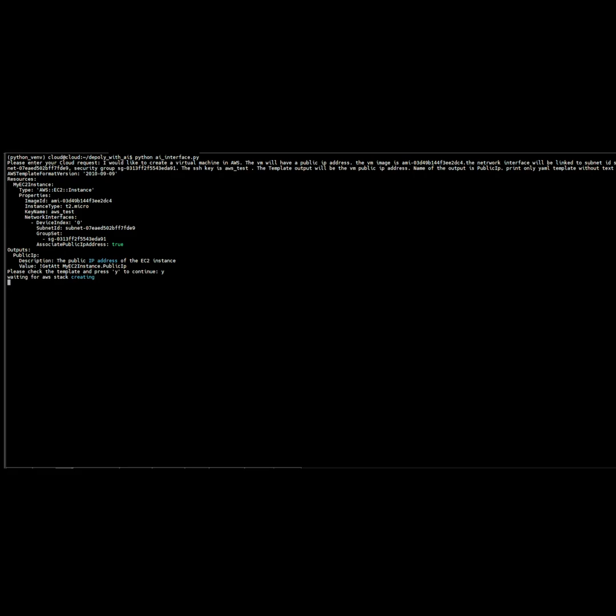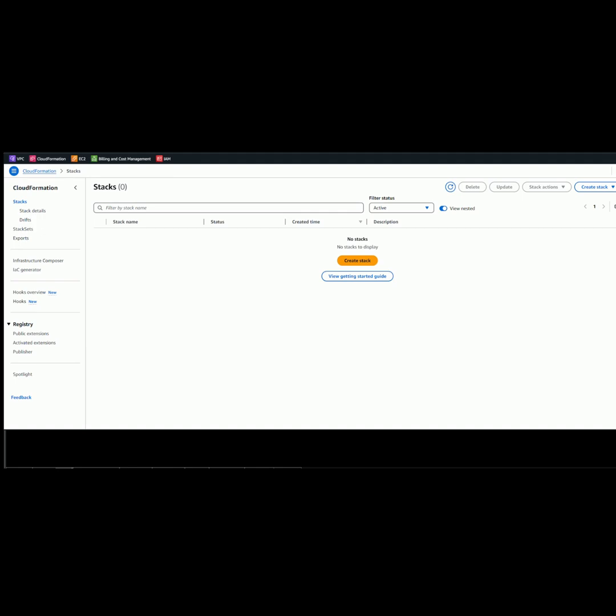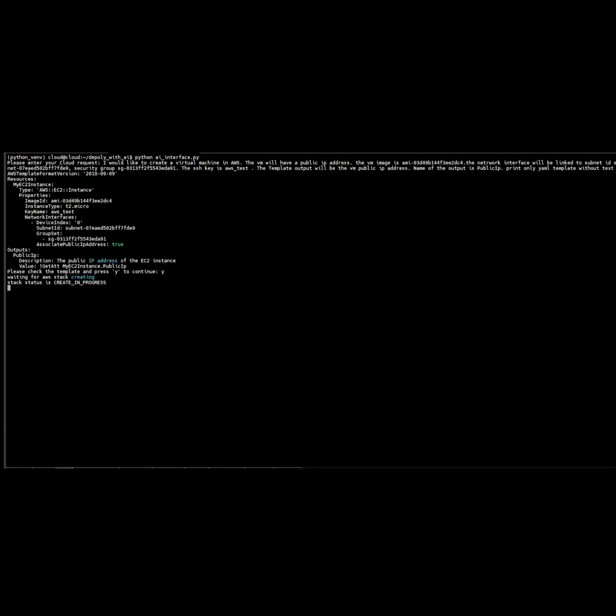And you can see here in my AWS account, the stack is in progress, test AI. And the tooling is waiting for the creation of the stack. Now the stack is completed and we have the public IP address of the VM. Let's test it.